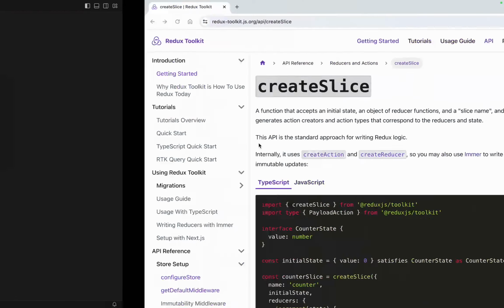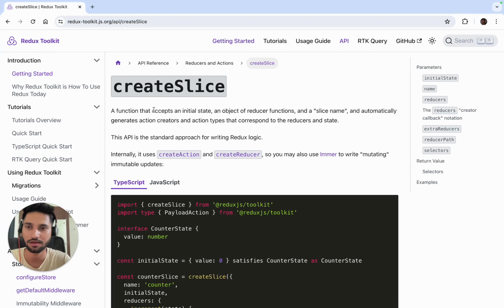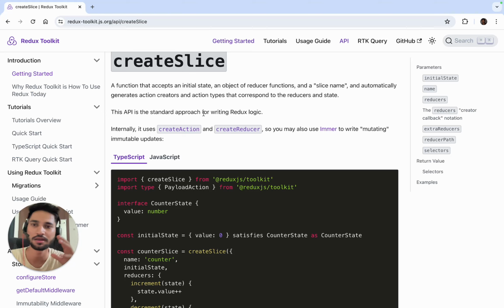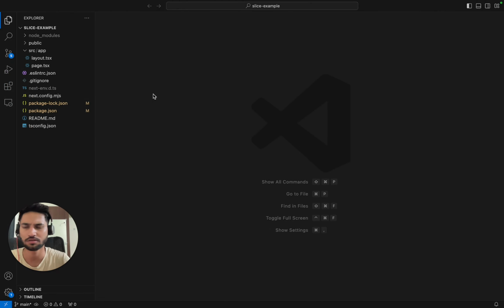So we're gonna make use of createSlice. And createSlice, if you can read, is a function that accepts an initial state and an object of reducer functions and generates action creators for us, and action types. So it's automatically gonna create action types and action creators for us. This won't sound nice at the beginning, but when we go through the code, you'll get to know. So let's just dive into it.